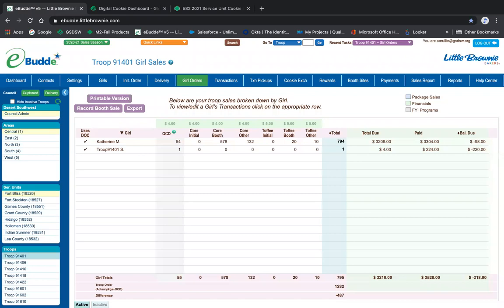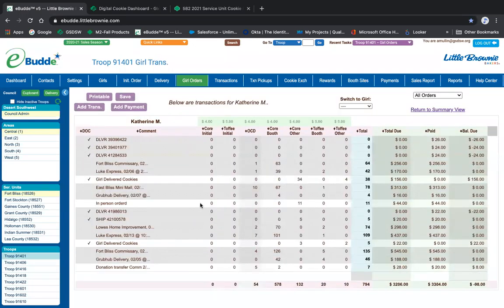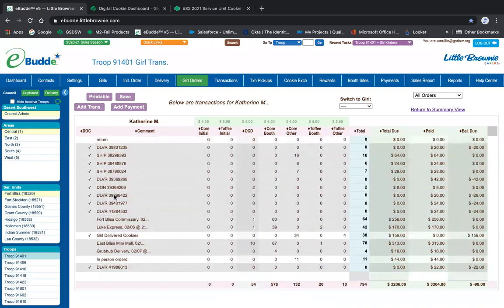Most likely, it's going to be as a result of cookies that have been purchased online but not allocated. As a reminder, when you have cookies that are purchased online for delivery, you'll see it look up like this, where it's zeros all the way across, but an amount in the paid. This means that you still have to allocate the cookies for that transaction.